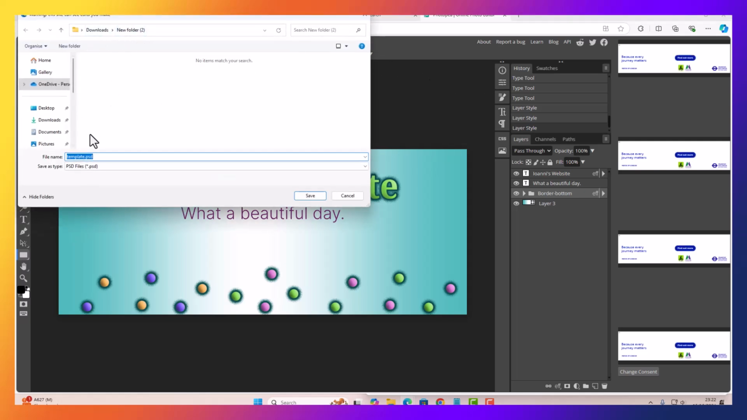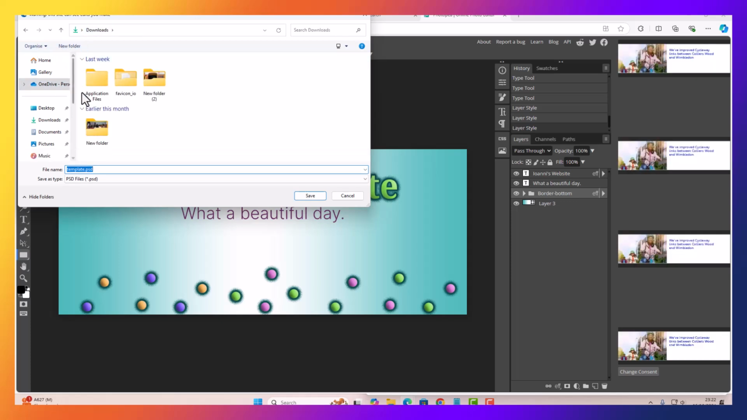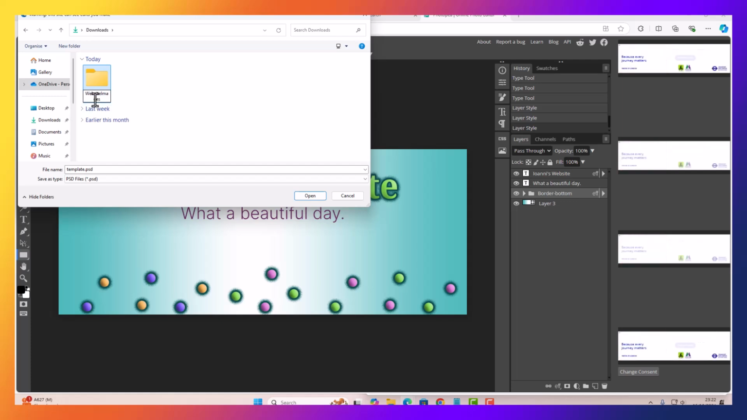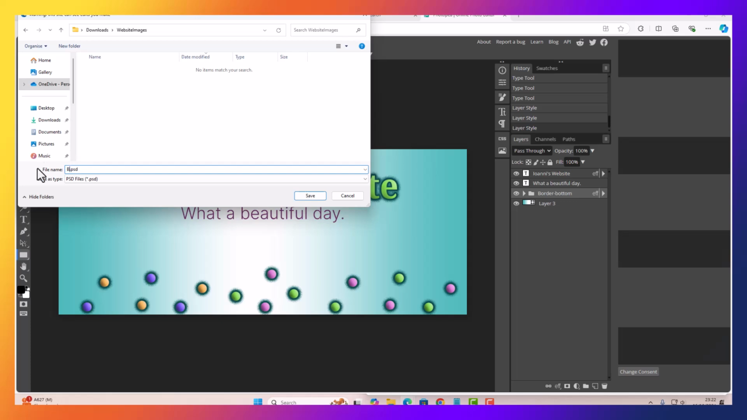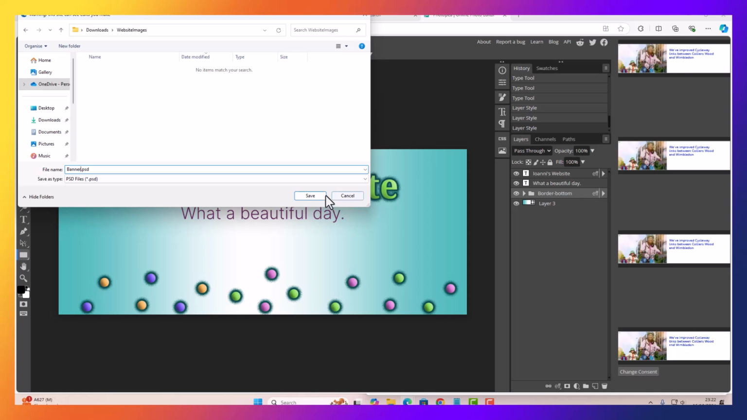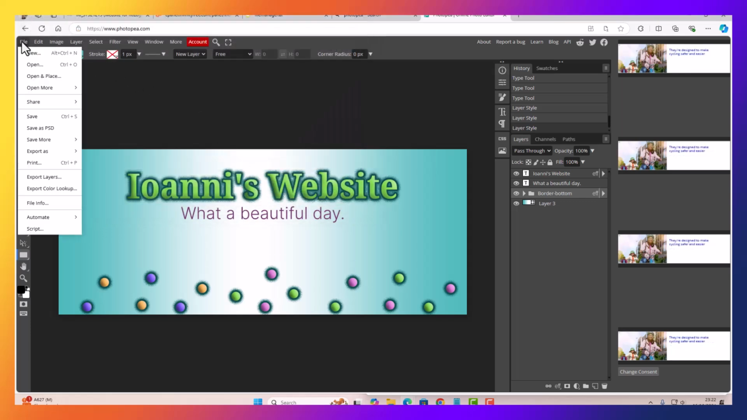And I'm just going to save it on a new folder here. Let's go to Downloads. I'm just going to create a new folder. I'm going to call it Website Images. As you can see, I have not put spaces. I use capital letters to separate the words. And I'm just going to call this banner. Let's click Save. And now I'm going to go to File, select Export As. I'm going to select JPEG.